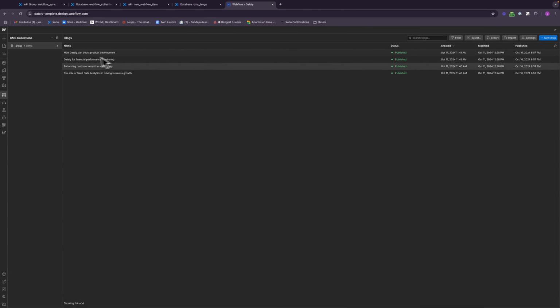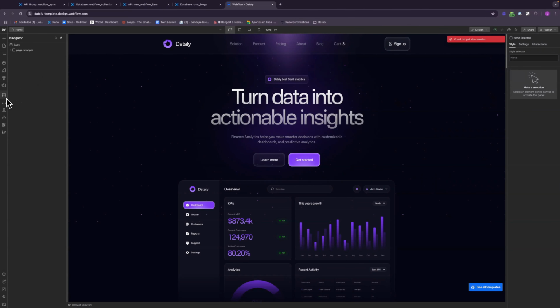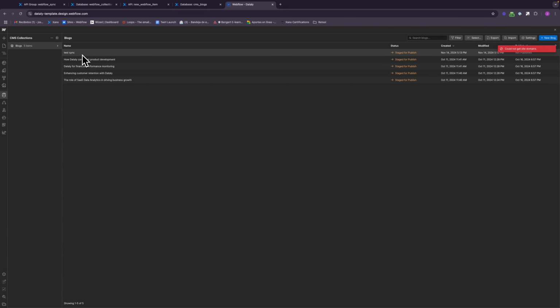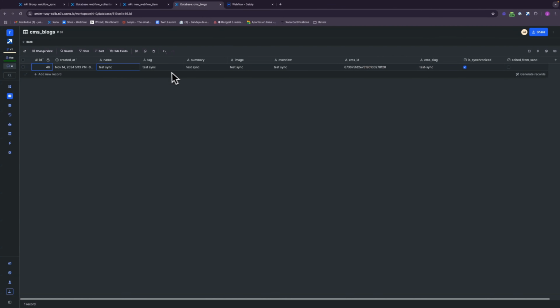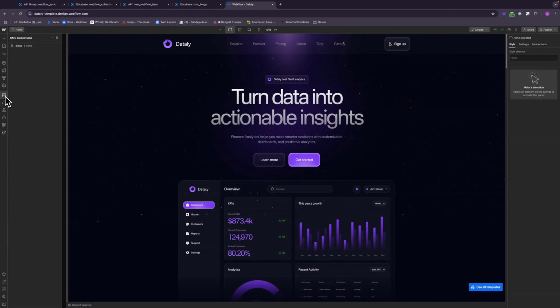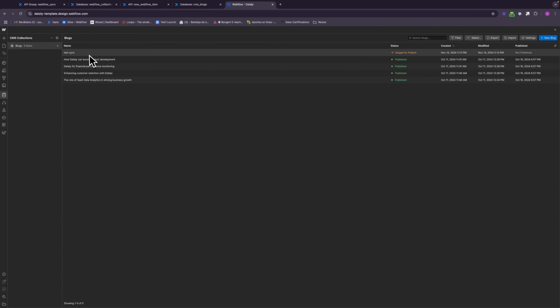So if we go here, we can see that these were the four we had before. If we refresh the page, we are going to see that we have a new one, which is test sync. So now let's check if the edit flow is also working. So we go here, test sync database. Right now this isn't working, you will see. If we go here and we refresh, the name, go here, CMS, the name is still the same.